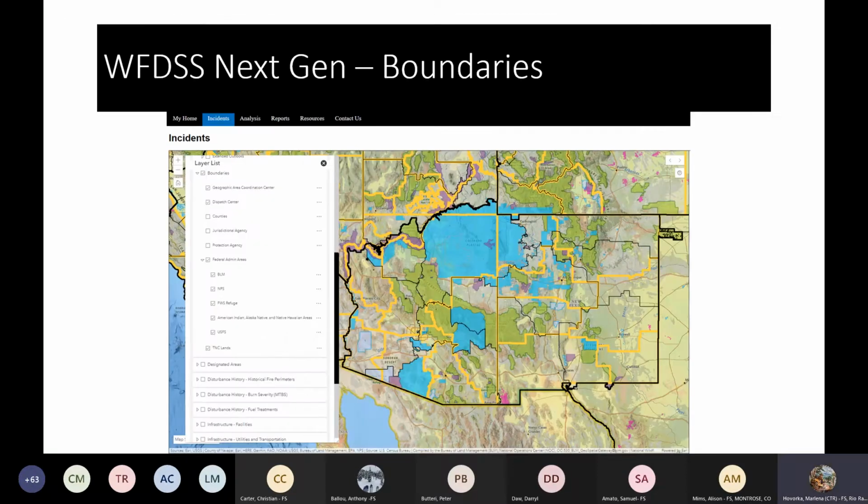Kind of handy. So we're also going to continue to have boundaries in the application. The geographic area coordination centers are included, dispatch centers, counties, jurisdictional agencies and protection agencies, as well as the federal admin areas for fire and the TNC lands. So that's pretty much standard.